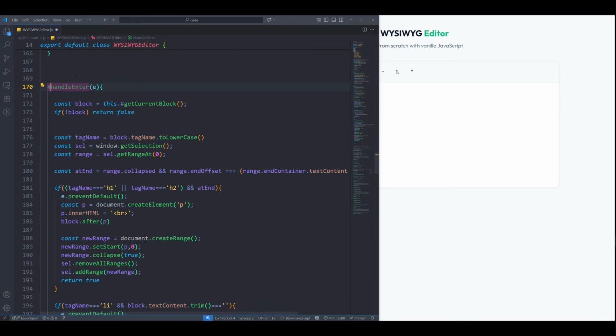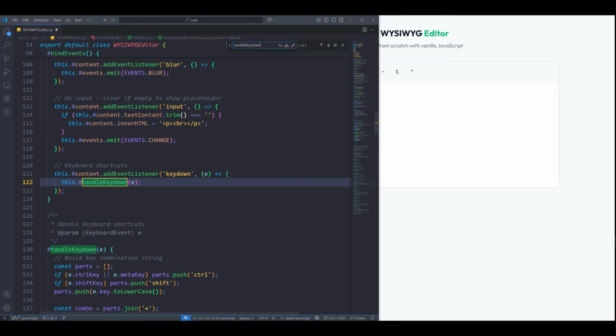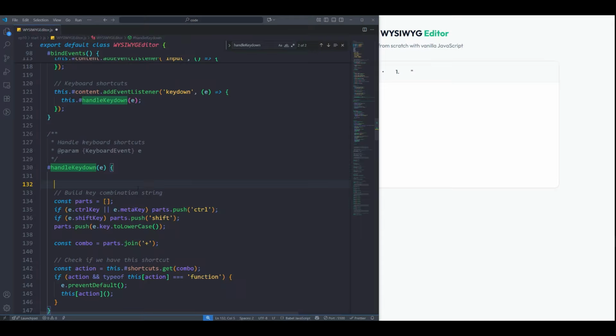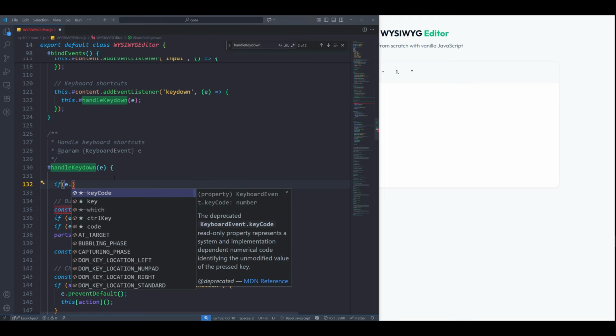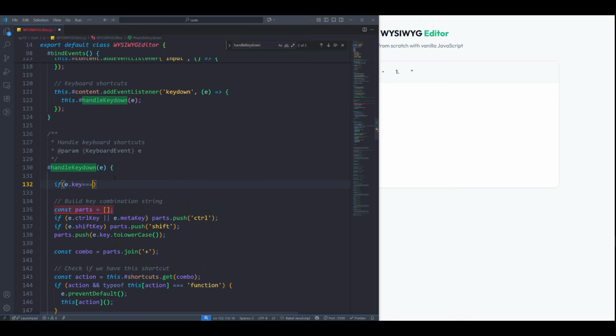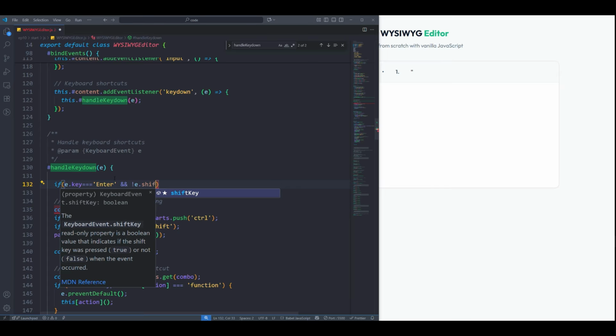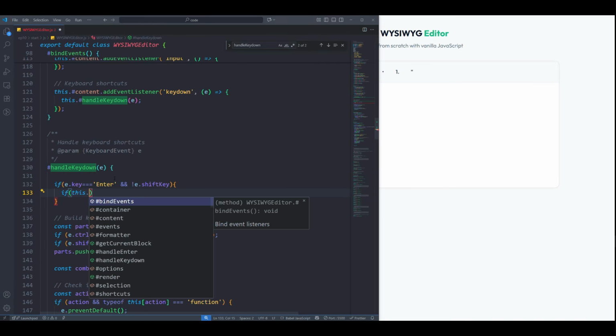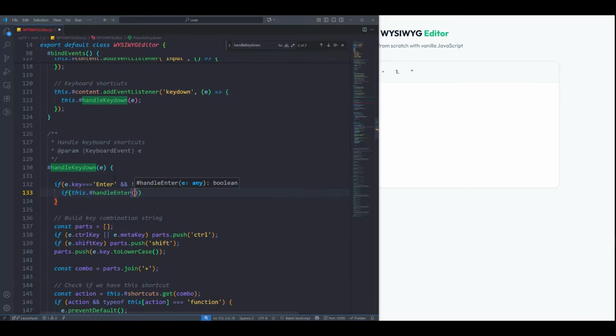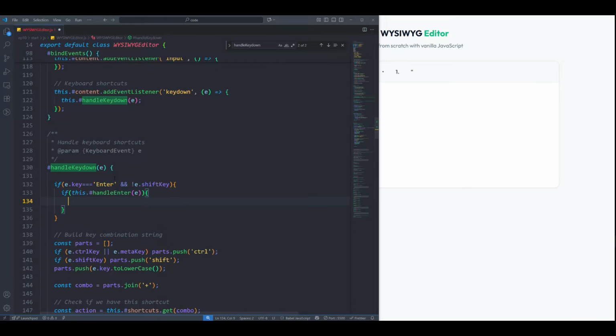Okay, now this handleEnter, we will add it inside our handleKeyDown. So if we check the handleKeyDown, it's here. Before we are checking the key name, we'll add it here. We'll check if event.key equals Enter and it's not a shift key, e.shiftKey. Then we'll say if this.handleEnter, we pass the event, then we'll return from here.